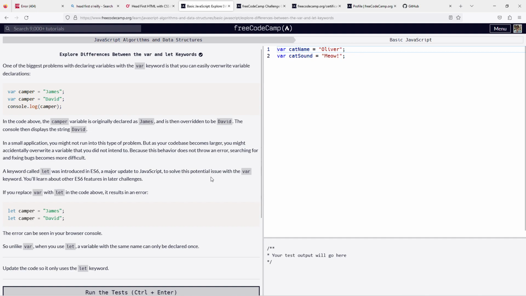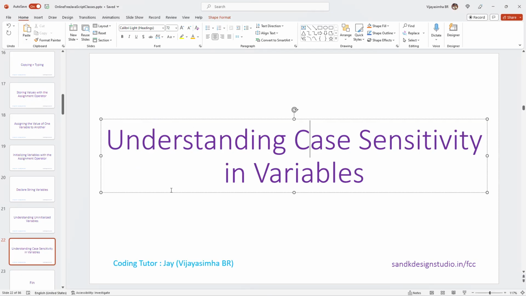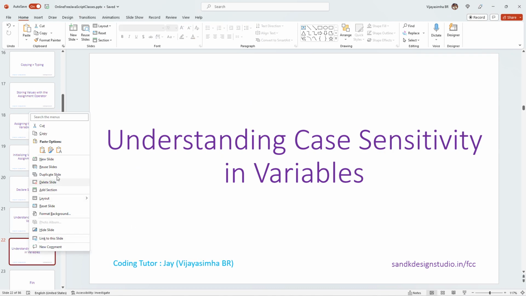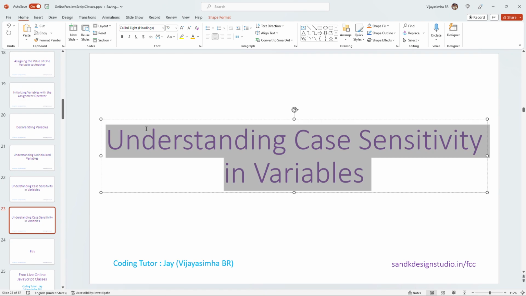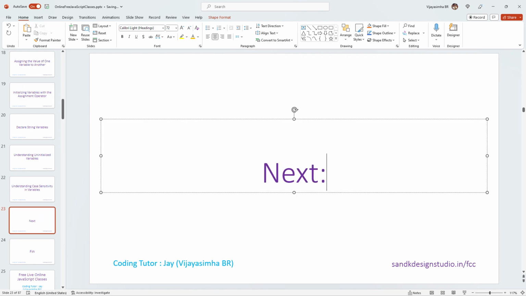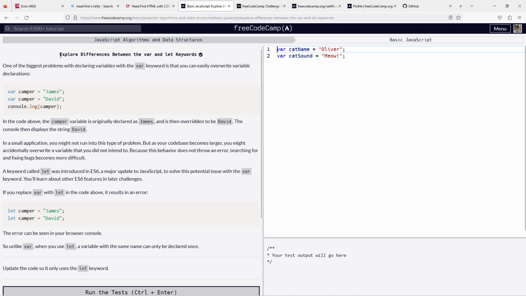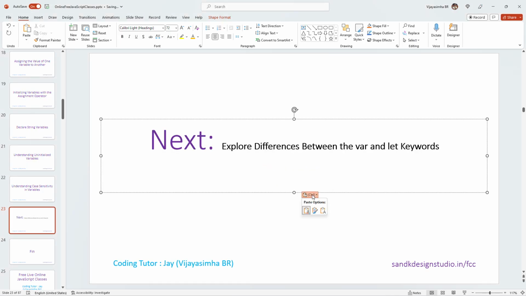Okay, I think I've earned a break here, or should I wrap it up? I've been running this session for more than an hour, so maybe I should wrap it up here. Okay, all right, so let's do it. So this is where I am going to wrap it up, but before that, where do I want to continue next? So next I will be continuing with exploring the differences between the var and let keywords.